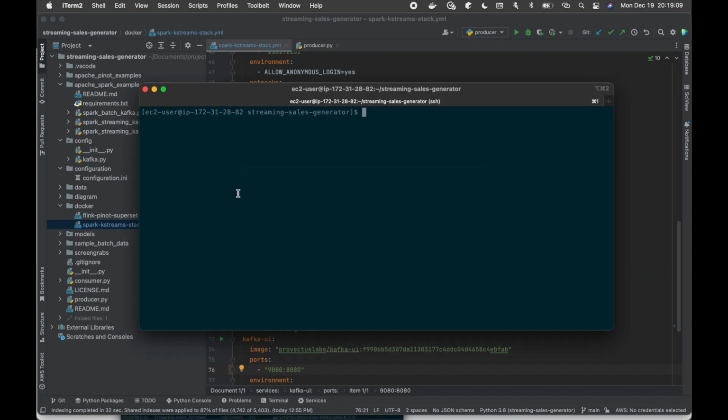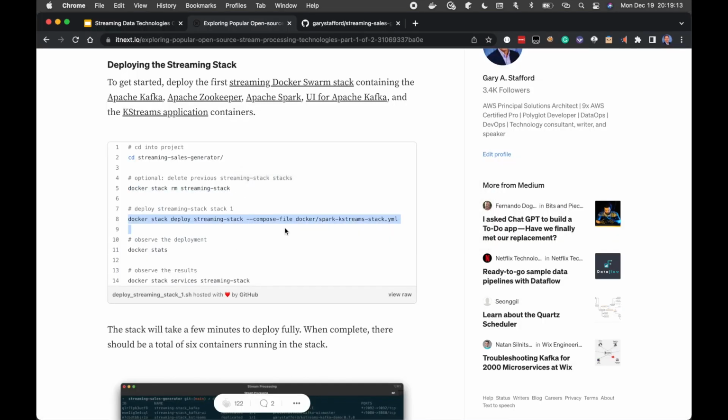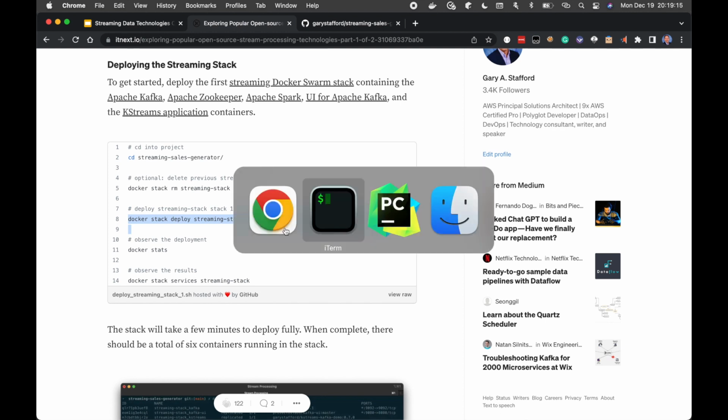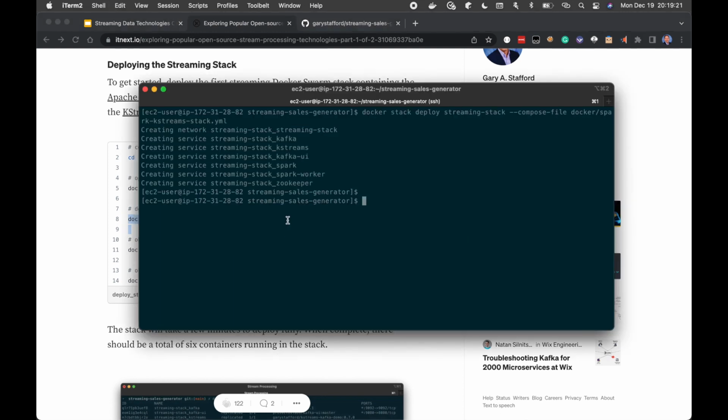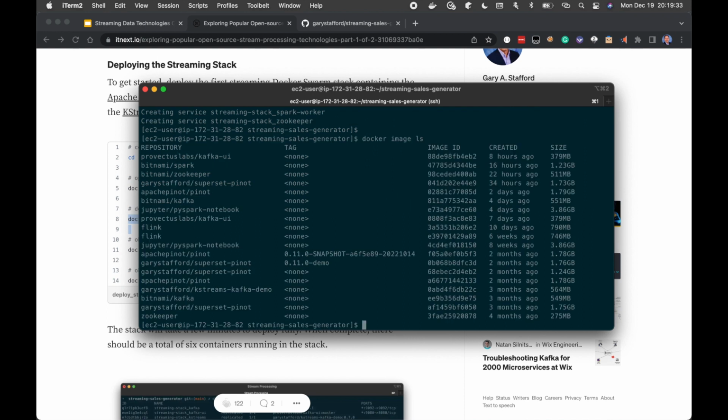So I'm going to switch back to the blog post and I'm going to grab this command. This command will deploy our Docker Swarm stack. Now that's going to take a few minutes. It's going to be a little bit faster on mine because I've run this demo a few times and I have the Docker images already installed locally. So those images have already been pulled down to my instance. You can see some of those here.